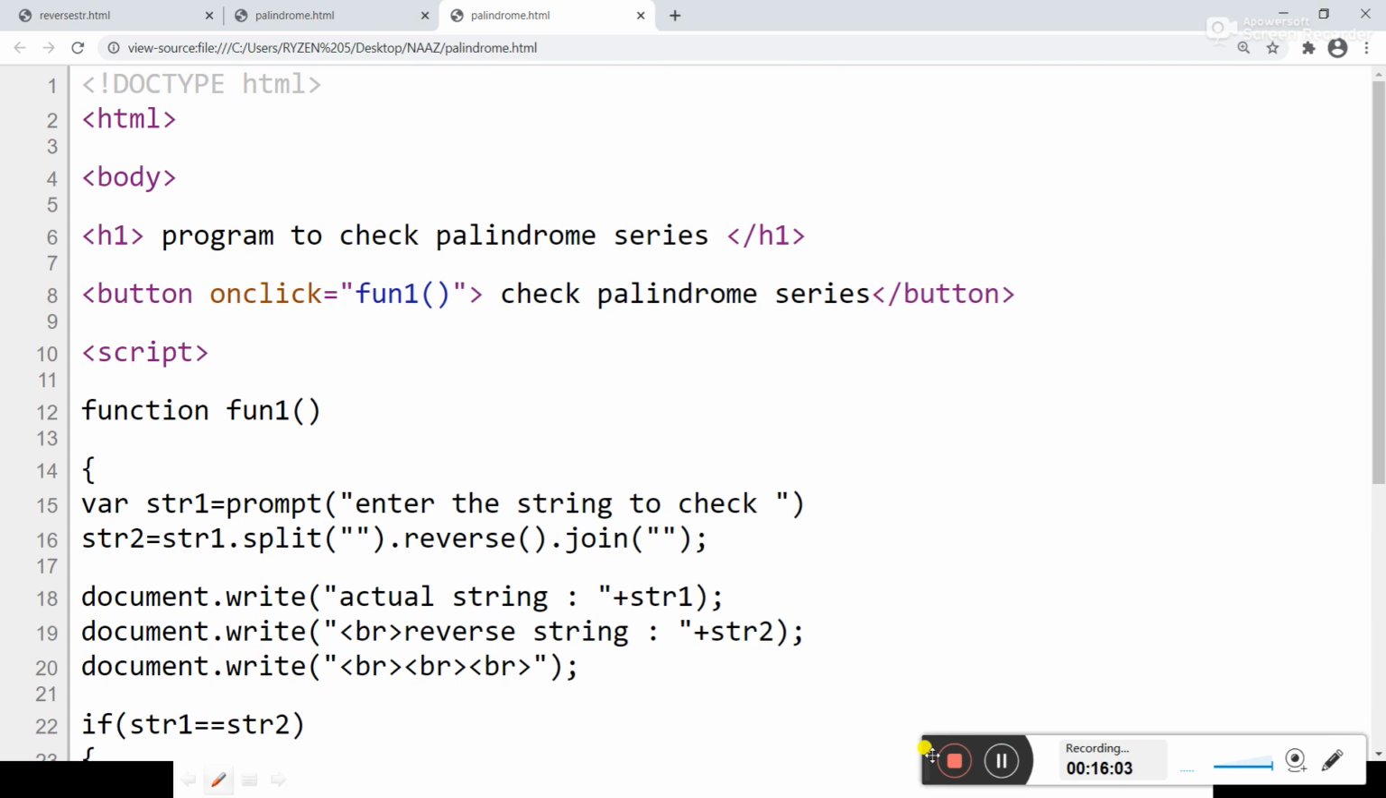Then var str1 is equal to, where str1 is a variable which is used to save the accepted value from the user. Prompt is a method which is used to accept the value from the user. Prompt, enter the string to check. Enter the string to check is a message which will display on the prompt box.